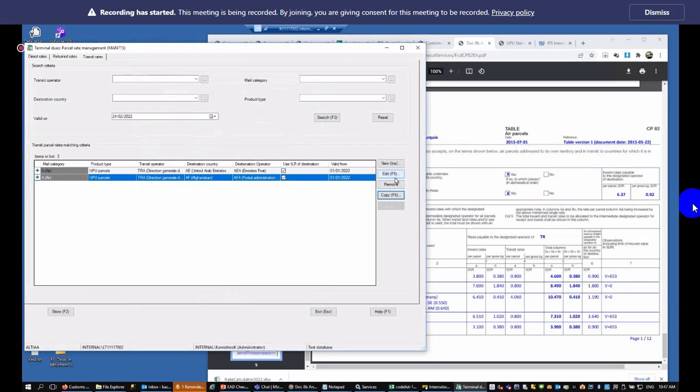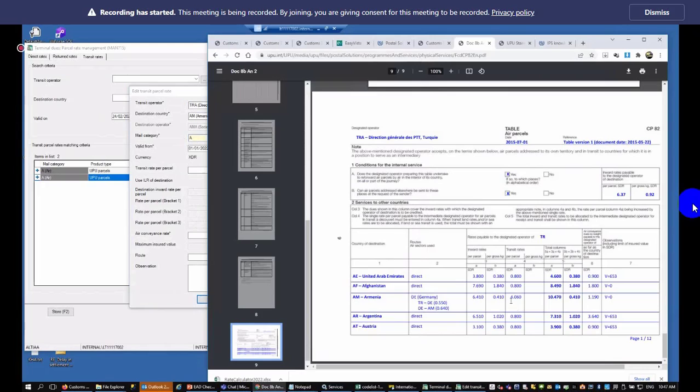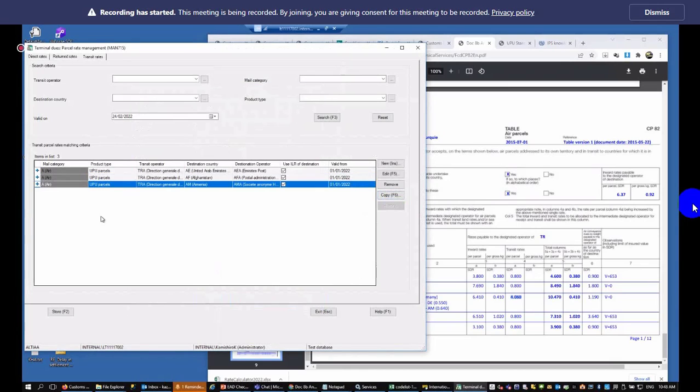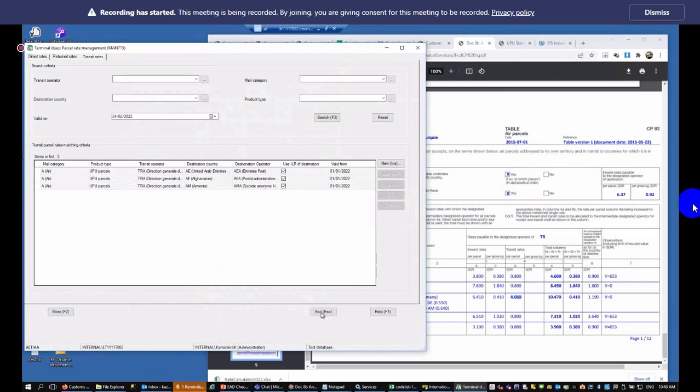So likewise, you can add. Next one is Armenia. This part will be changed automatically. And mail category, airmail. And transit rate per parcel, okay, is 0.06. And so on.